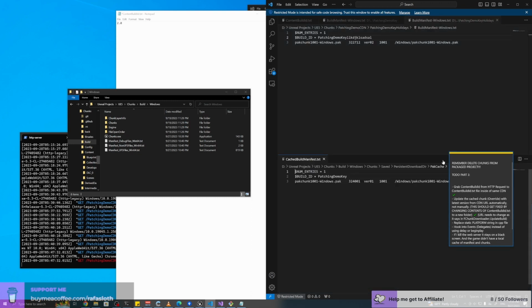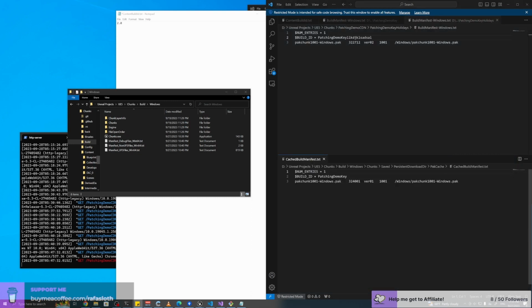I'm gonna put it below. This is the cached version inside of the game files in persistent download there. When we open the game again, this manifest, which is cached in the game files in persistent download there, should be updated with the contents of the new manifest for the holidays. So let's see if that happens.